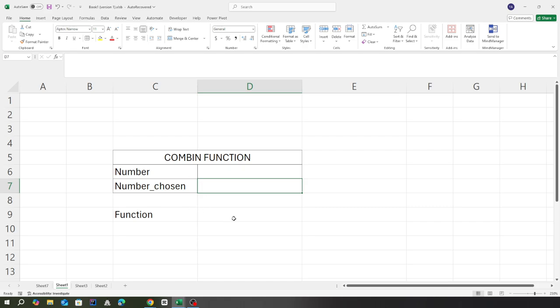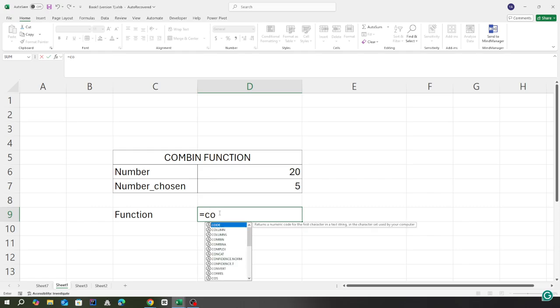So how exactly does this function work? It's pretty simple. As I said, we are going to start with our number. At first we're going to enter 20, which will be the number of people in this case, and we're going to have teams of 5 persons, so we are going to enter 5. Then the next step will be to enter our function. The function that we are going to use will be COMBIN. As always, we start with equal and then we can write down COMBIN. Here we go.